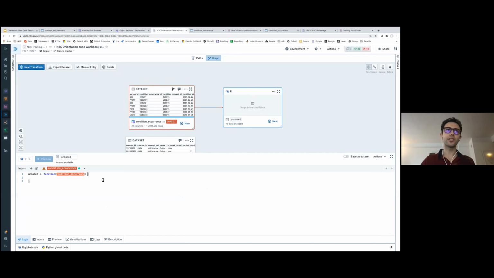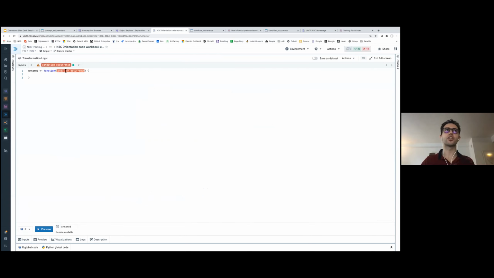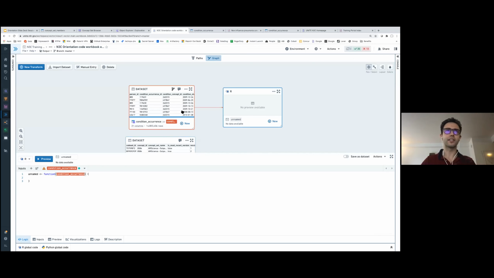And so the way it works is basically what you have here in this editor that I can expand is a function, an R function in this case. And so it takes as input my data set, in this case, condition occurrence, and the output has to be a data frame that can be saved as a Foundry dataset, as an Enclave dataset.